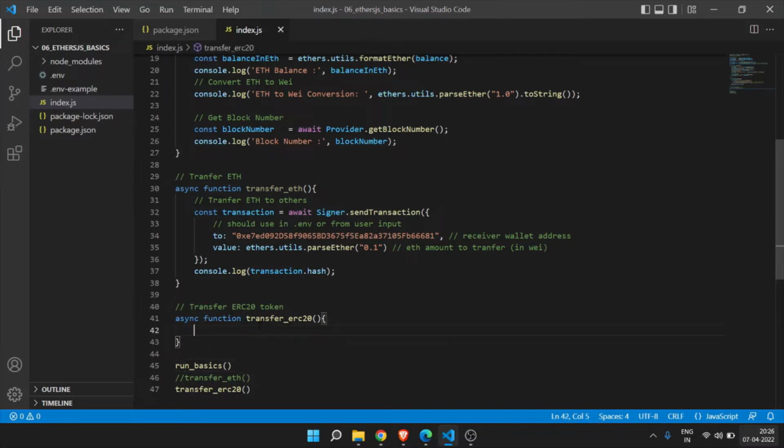Okay, so here we need the token address. So const tokenAddress equal to. This I am going to hard code for now. You can get it as user input or from the .env.